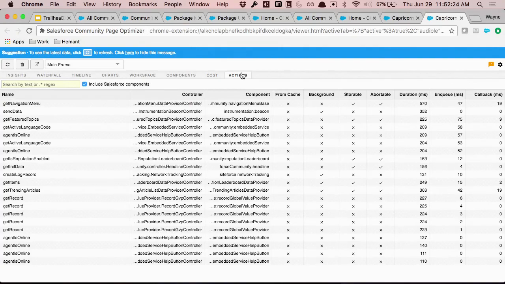There are a lot of features in here, too many to show in a demo. But this is available on the Chrome Web Store now. You could go and search for Page Optimizer or Salesforce Community Page Optimizer, and you can install it and try it out. You can give us feedback within the plugin or from the App Store. Hopefully you guys will take it for a spin, and it'll be useful for you.